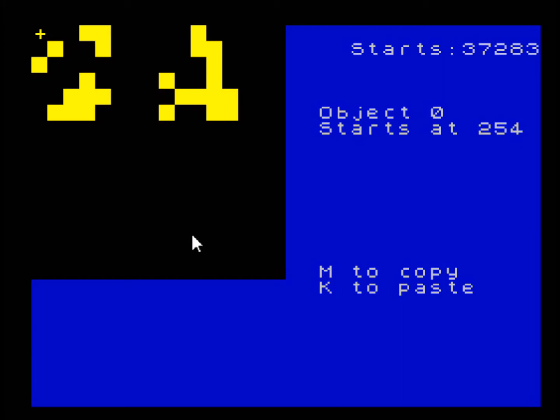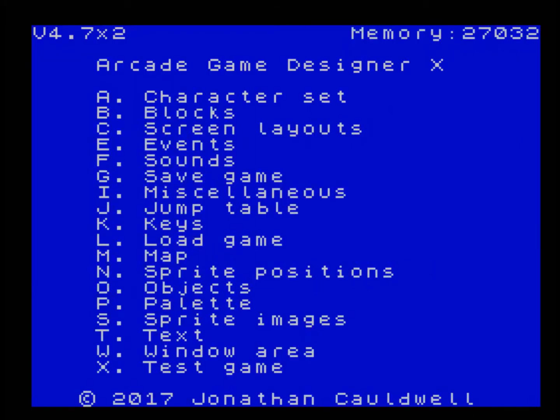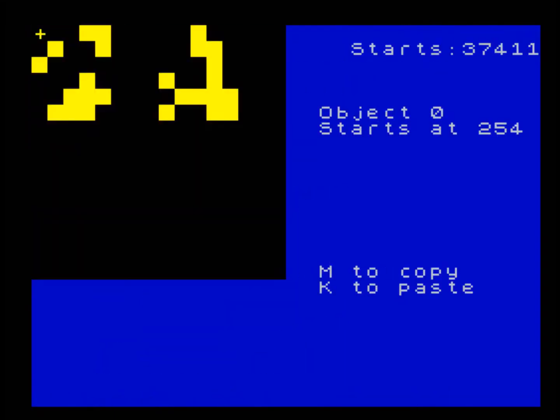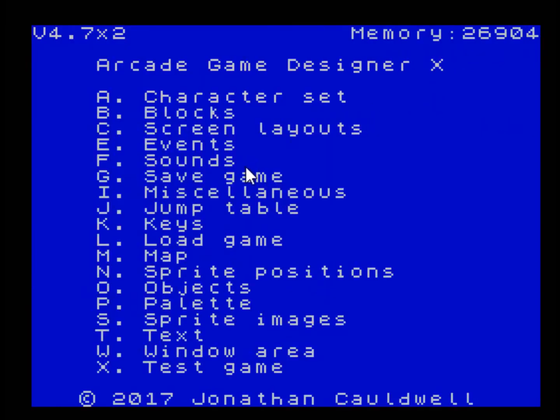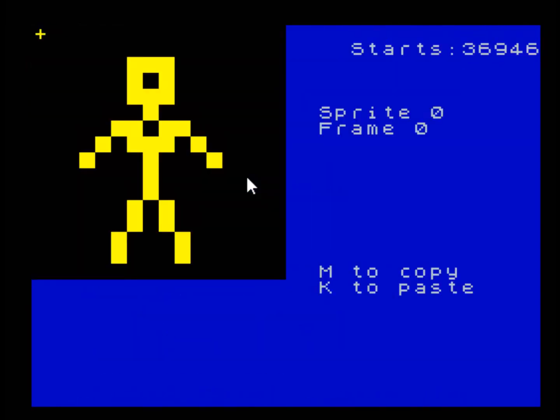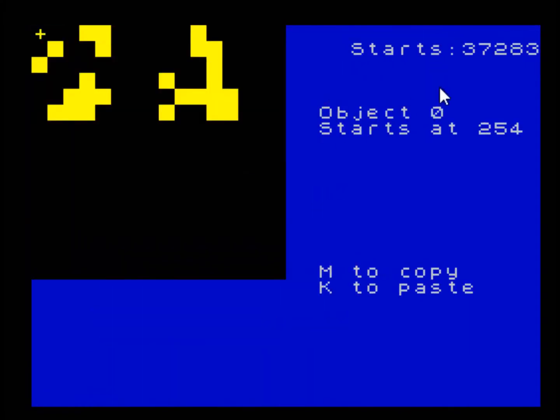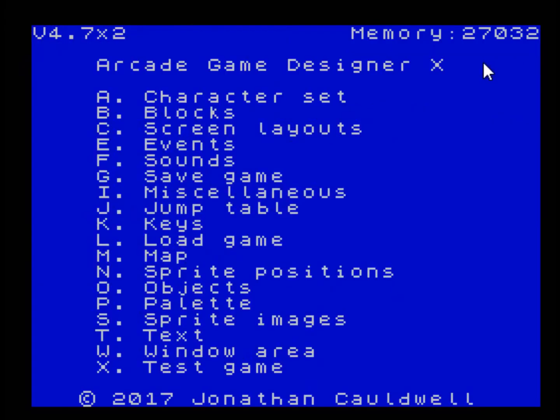Now of course it would be great if we could just read that number and obviously use the offset to read any number starting from there, but the problem is that objects in memory get moved around in AGD as you're working. So for example, I'll just show you that here. I just created a second frame. Now it's stored at 37411. If I go back and remove that frame, now the object is stored at 37283. So it's not in a fixed place in memory. So that creates a problem for us.